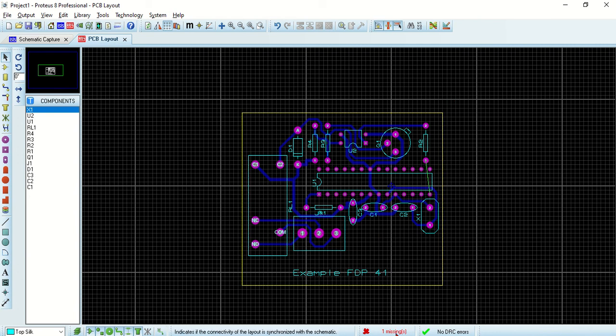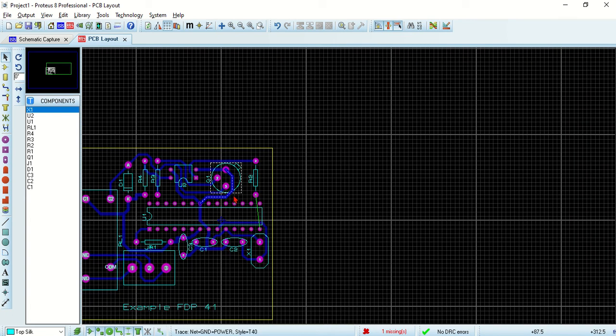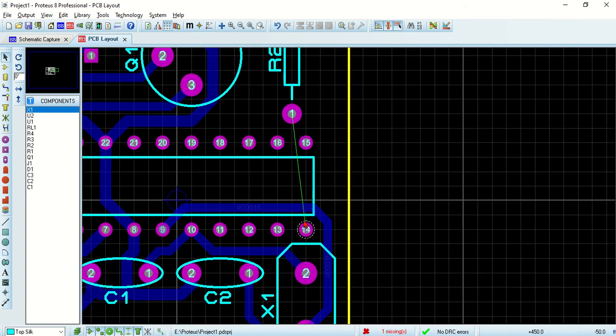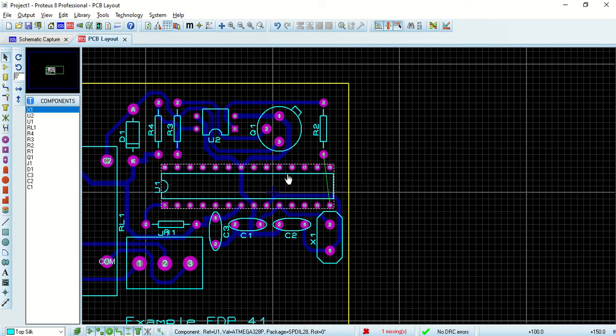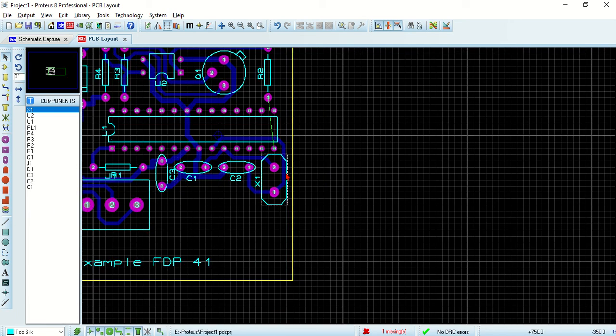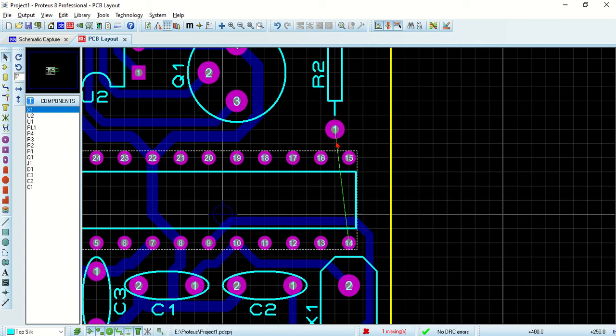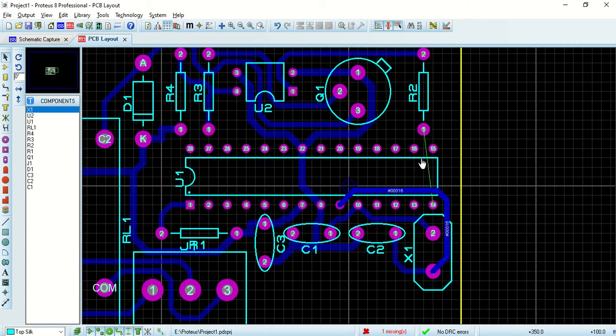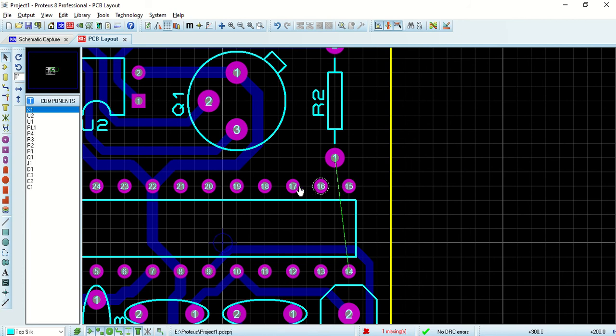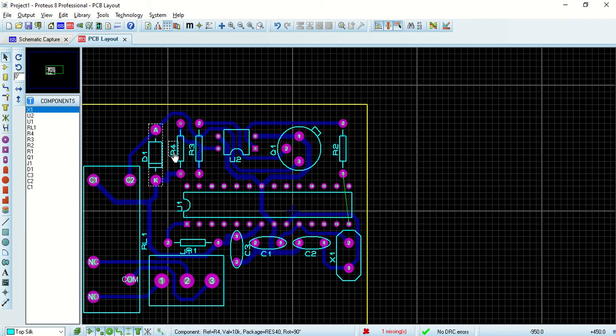And in the bottom it is showing that there is one missing. So this is that missing. Yeah, I am connecting it. This is a small circuit. If we rearrange the components, we can reduce the size of the PCB, and also we can reduce the missing connections, eliminate the missings. So I am not going to do that, and I will show you how to route manually.